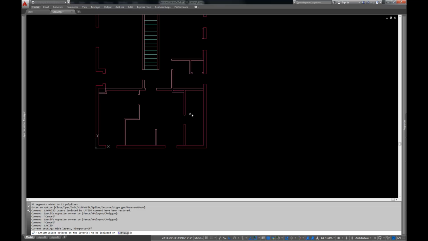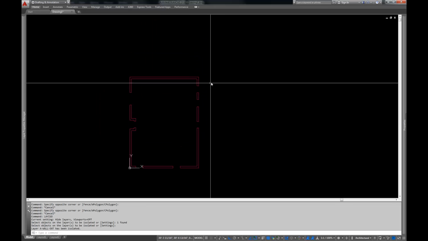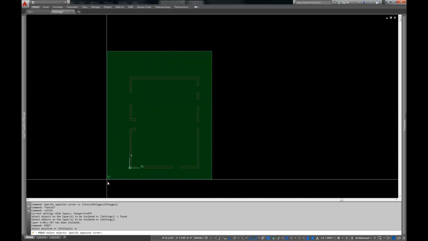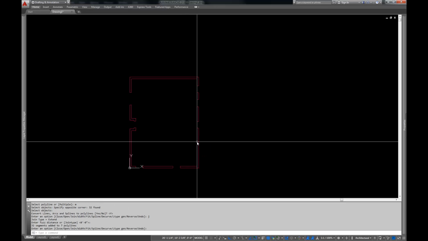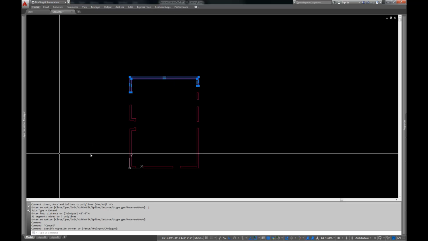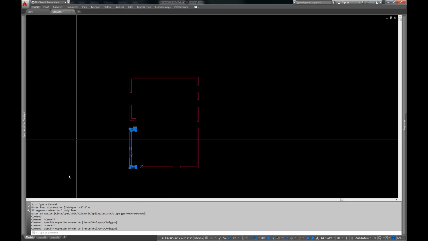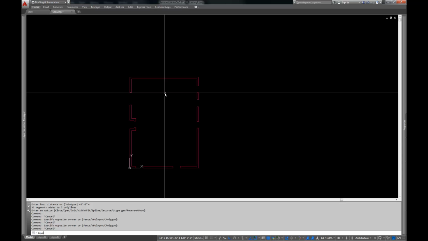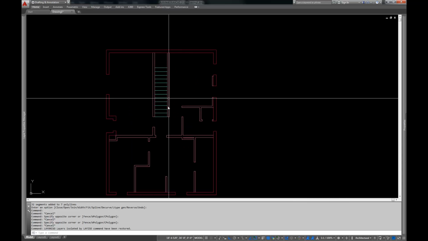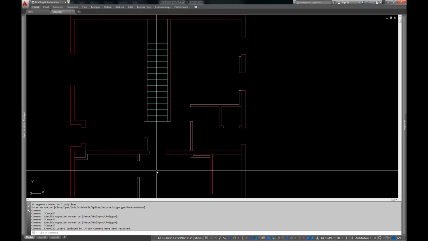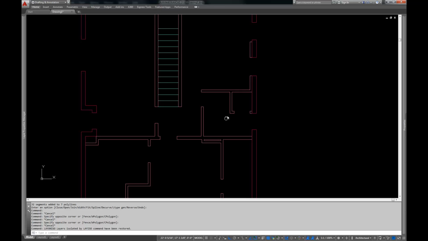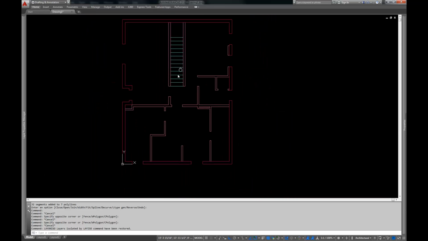Do the same thing with the exterior walls. Yes, we want to make them polylines if they're not already, and we want to join them. There we go. So now we have single polylines for each segment. We don't need to worry about doing that to the steps because they don't touch anything else on their own layer. So we got that in.